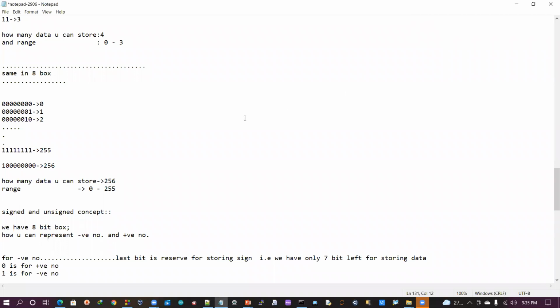What I was discussing is this. In the leftmost bit, the last bit, if you have 0, it indicates that all the bits on the 7 bit side are positive numbers. And for 1, it represents a negative number. But there is one confusing point here. In this case, for 0, you are using all 8 bits for data.